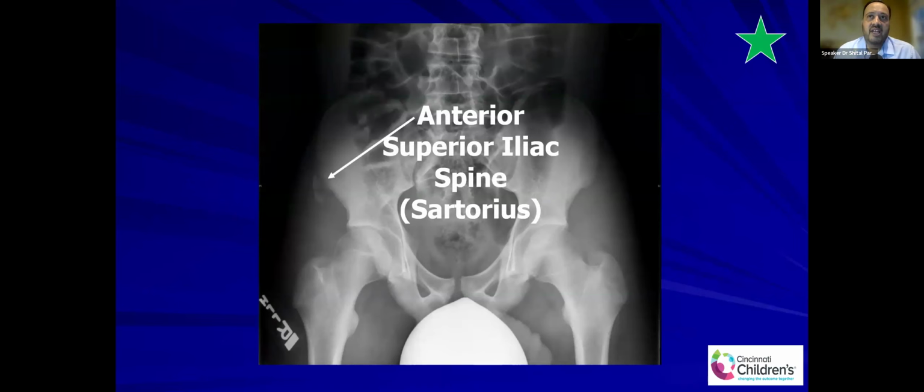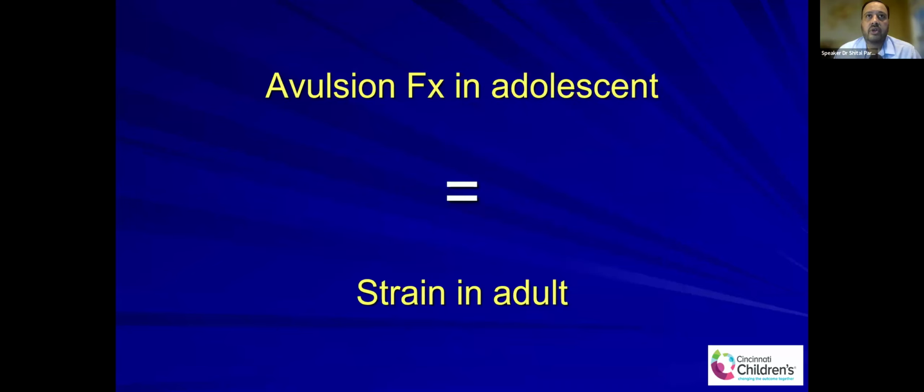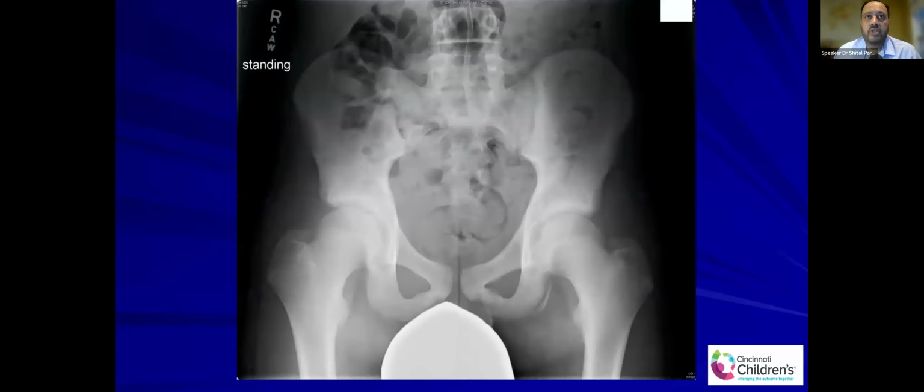Now, you see this in adolescents because there are open physes or open apophyses in this area. If you have a similar injury in an adult, it would be a strain of the muscle. So an avulsion fracture in an adolescent is the same as a strain in an adult, and that's how it's treated.